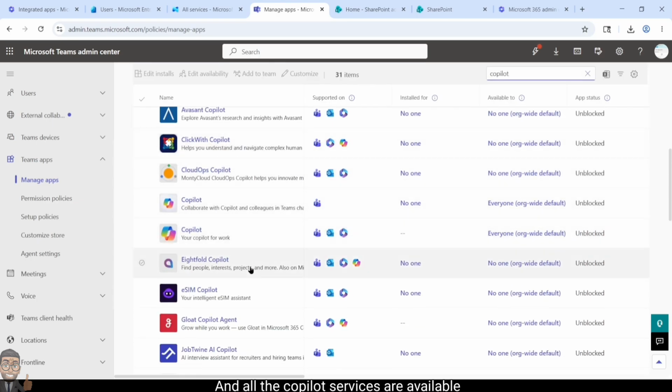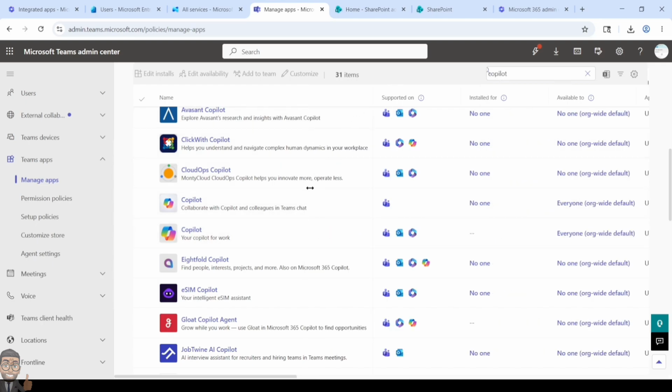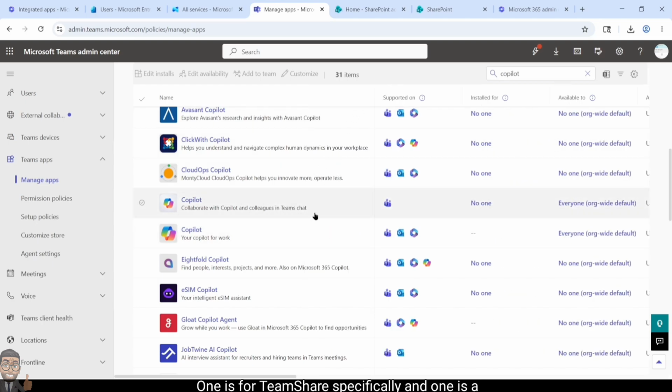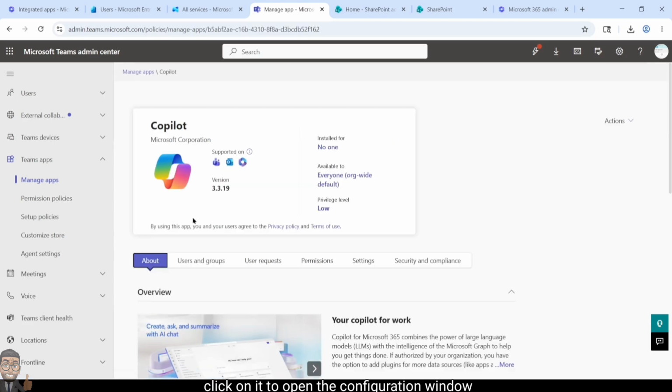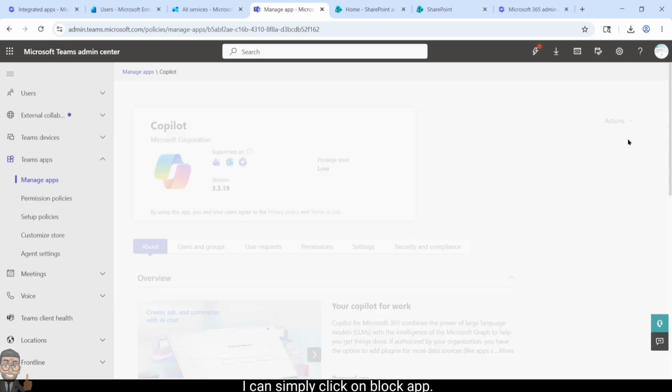All the Copilot services are available here, as you can see, and these are the two Copilots we are looking for. It is available for everyone and it is unblocked. One is for Teams chat specifically, and one is the Copilot which we saw under the integrated apps section. So now, to block them, we simply have to click on it to open the configuration window, and from here, on the top right, we see the action drop-down where I can simply click on block app.